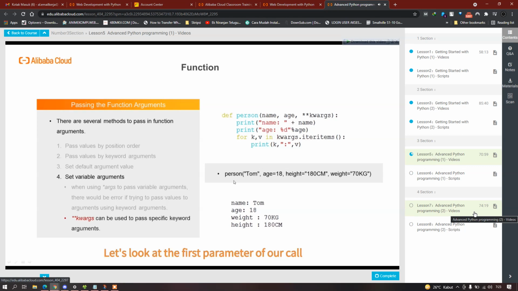Let's look at the first parameter of our call. The name is Tom, and the second parameter, we've used a keyword. The keyword is that age is equal to 18, and parameters are passed to the function. The third and fourth parameters also use keywords, but are also variable length parameters. When the variable length parameter has two asterisks in front of it, it can be mixed and used in this way. If we now print each parameter, we will not run into any issues and no runtime error will occur.